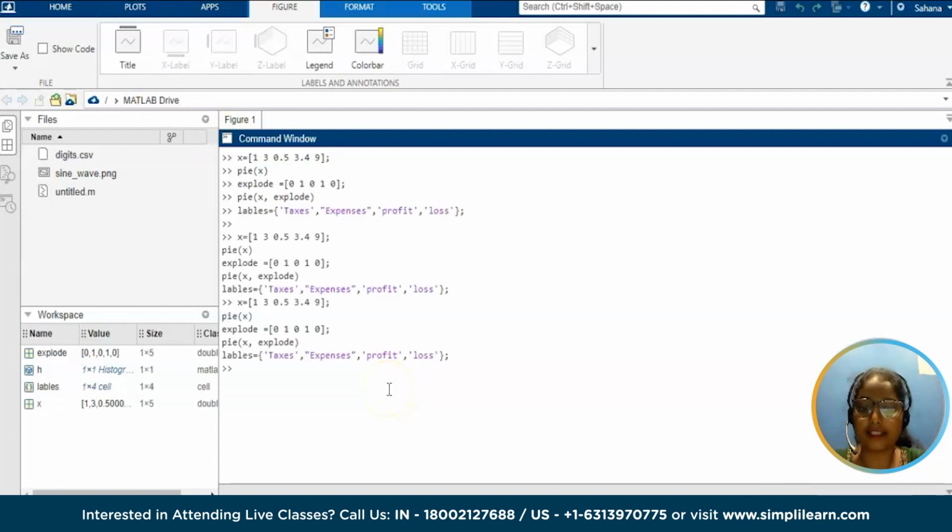And a third category is discrete data points. In discrete data points, we have graphs like bar graphs, scatter plots, etc. Let us take one example of a bar graph. Let me clear the screen.